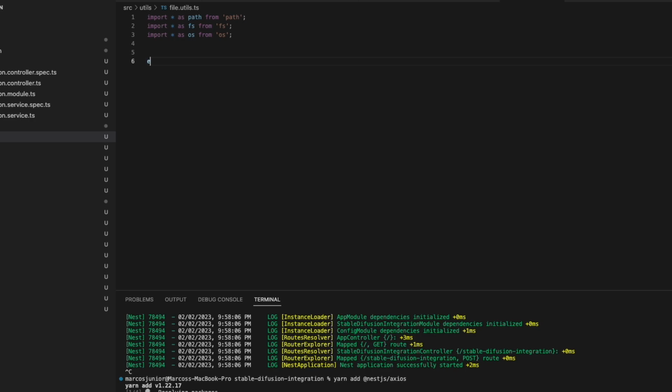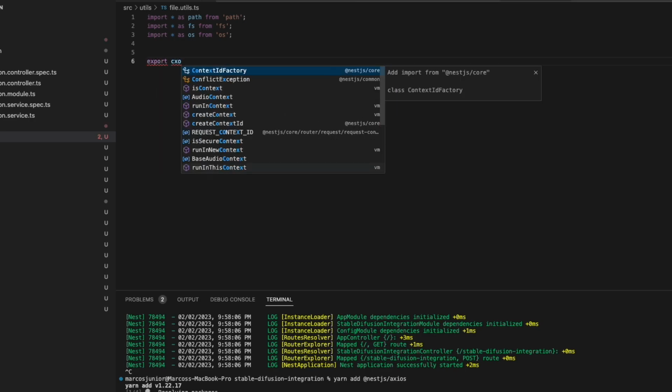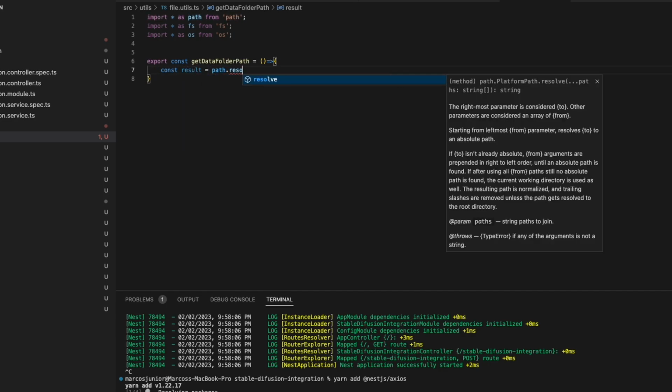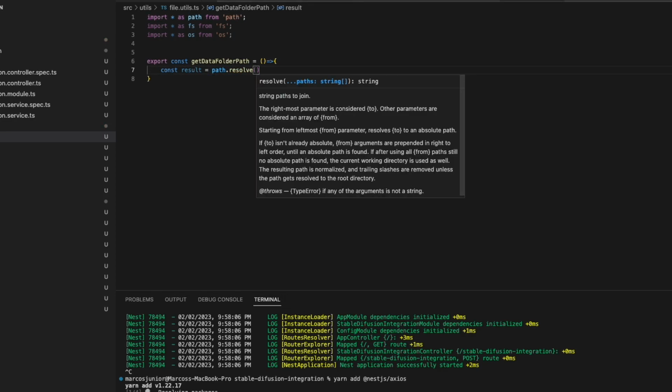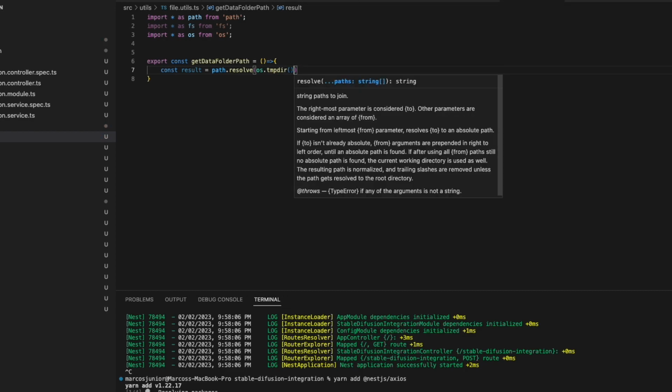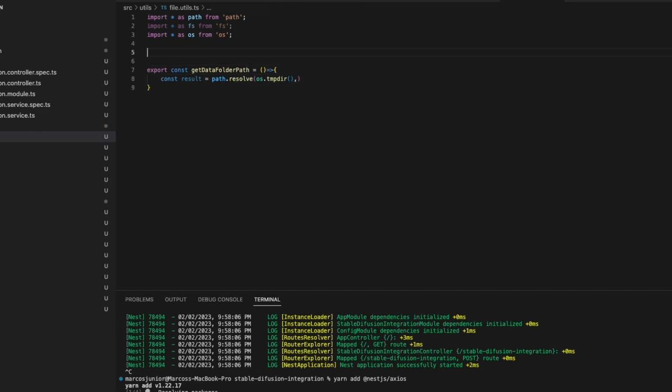So let's do this. Export const. We're going to call this get data folder path. And the path is going to be the path.resolve. Oh, sorry. I'm going to call this result to avoid conflicts. It's going to be path.resolve, which is going to be the temporary directory from the current machine. And we're also going to define an assets folder.